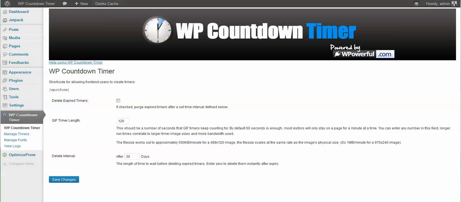Now it can be used for a number of different things, for scarcity or for just letting people know when an offer is going to be over, or you can use it for counting down to birthdays or holidays or anything like that. There's a couple of different things that you can do with it.